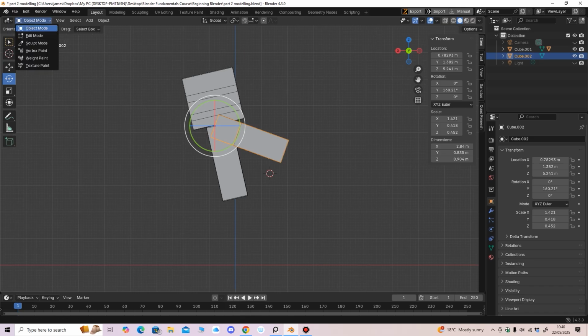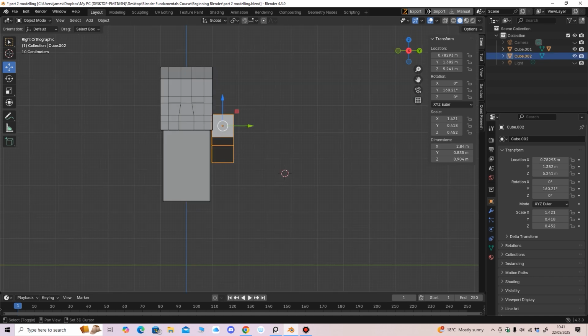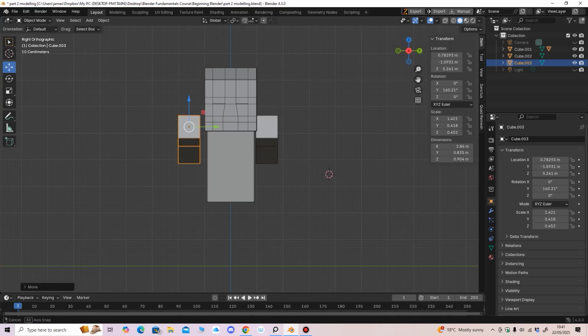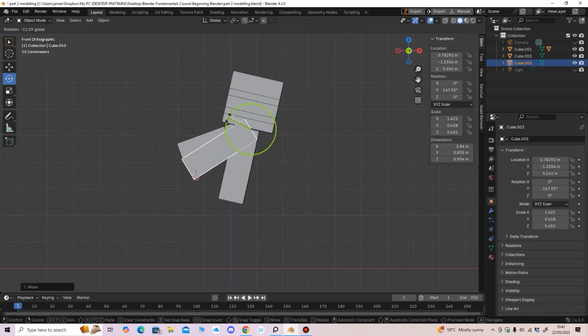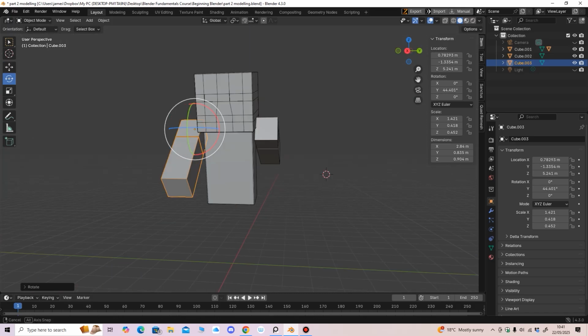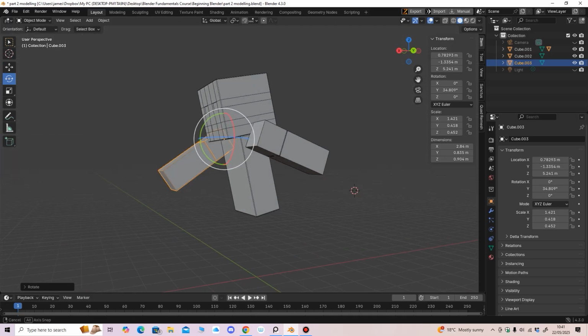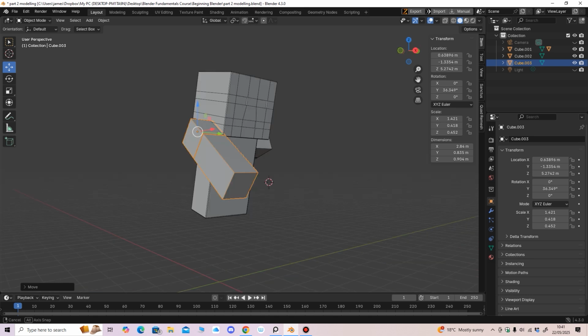Excuse me. What we can do now, if we Shift D and then enter, we've duplicated this arm there. We've got our other arm. And then what we can do then is rotate this arm forward. So you've got your one arm going back and your one arm going forward. There you go.